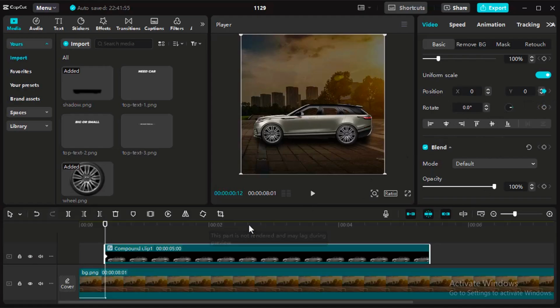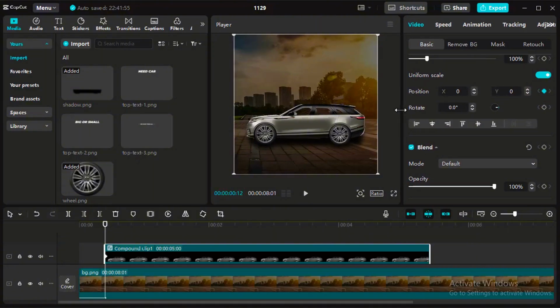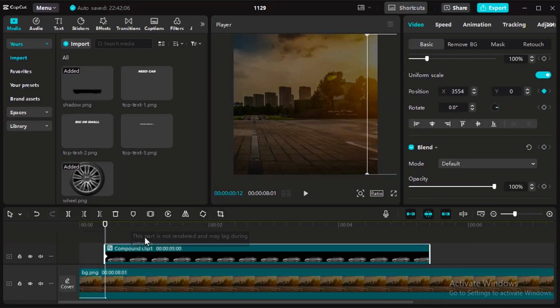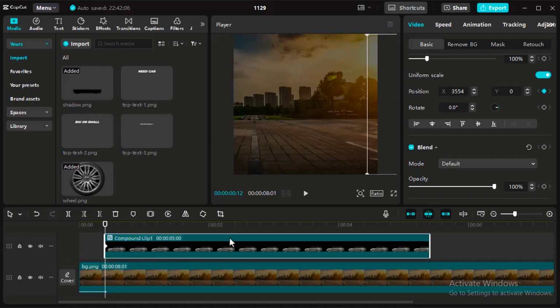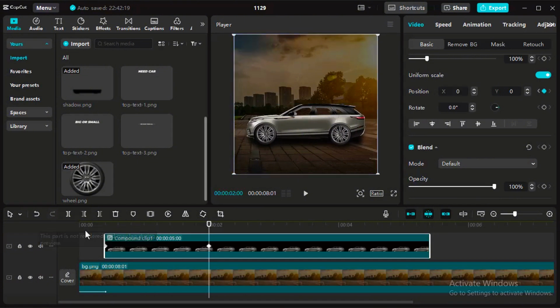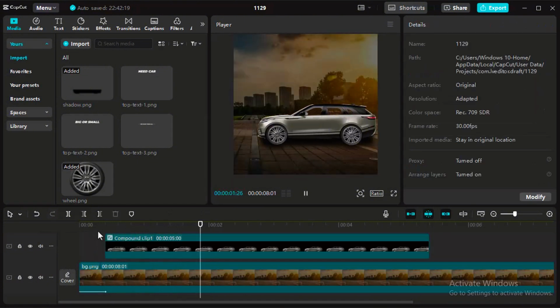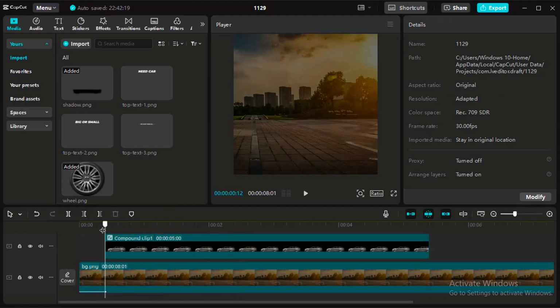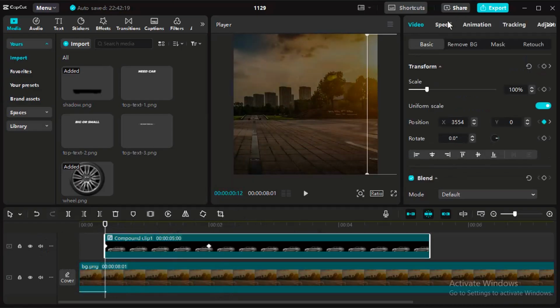Select it and add a position keyframe. Move further to 1 second, then bring it back. The position keyframe will be applied automatically. As you see, the car is moving slowly. We can speed it up by dragging the position keyframes closer, but let me show you a different method. Here you see the speed option, then change the value.